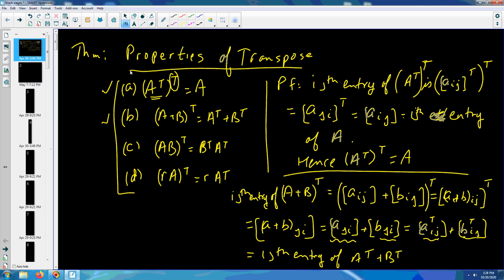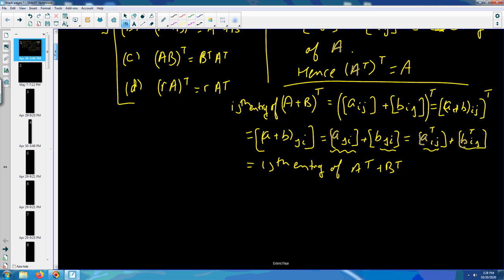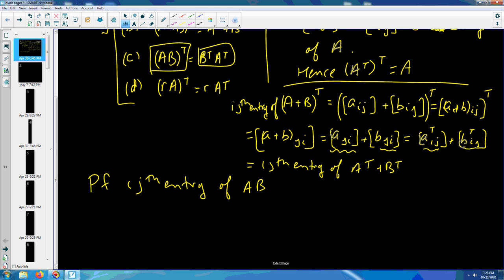Now we need to look at the third one. This one, of course, is going to be the harder one. We want to show that AB transpose is equal to B transpose A transpose. Well, the ijth entry of AB is (AB)ij. But let's see, this is nothing more than the summation of aik bkj as k goes from 1 to n. We'll assume it's an n by n.